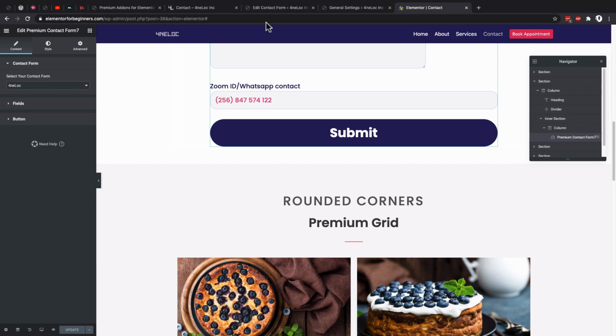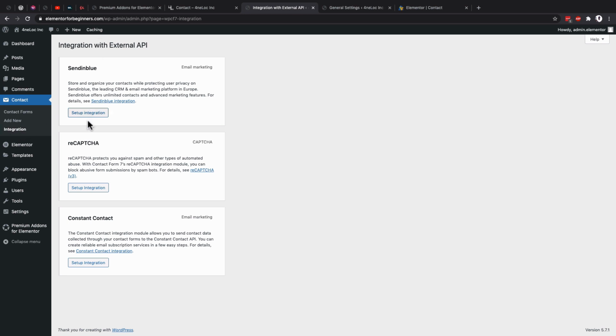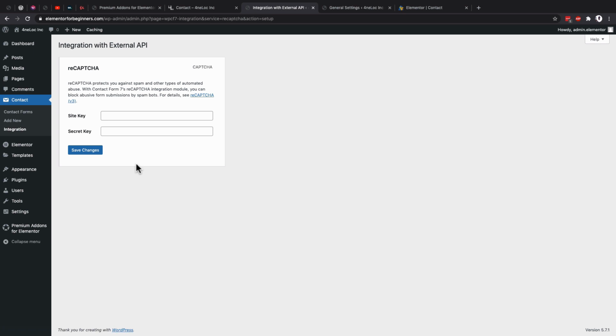So to do that, we're going to come back here to our contact form, come to integration. Under integration, there is something called reCaptcha. We're going to set up a reCaptcha here, and we're going to add our site key and the site secret. Just click on this link.